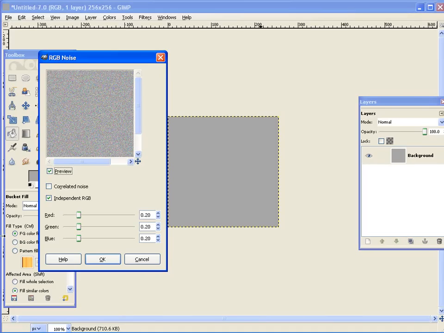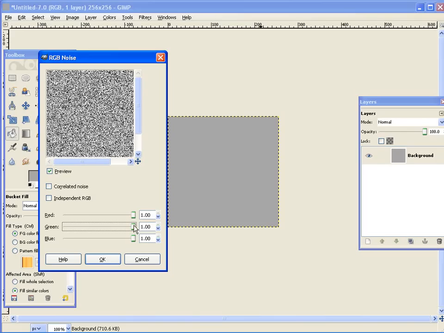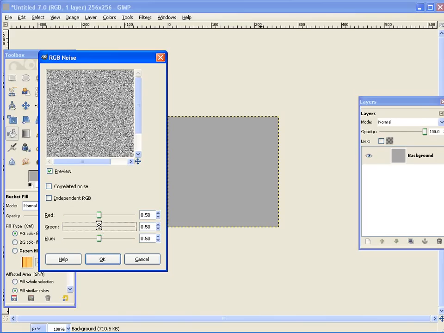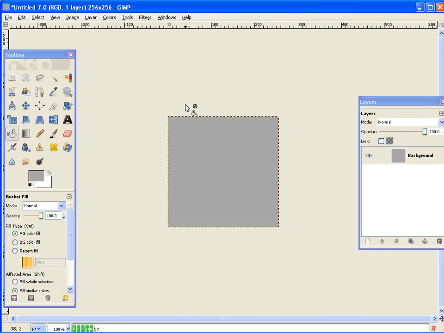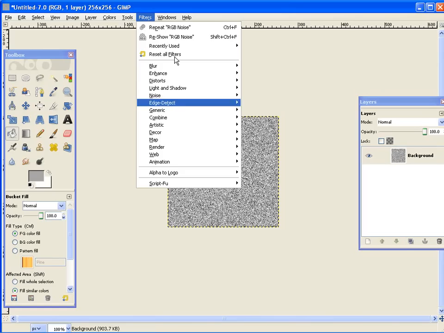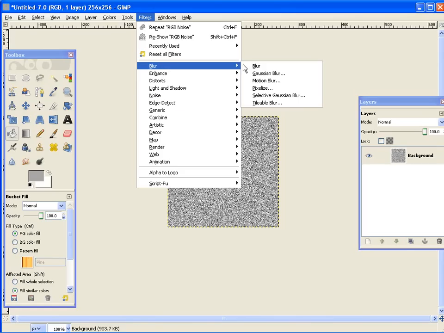Okay. Make sure independent RGB is unchecked. And you can put it at whatever you want. But I like somewhere in the middle. Like 50-ish. And then click OK. And then go to Blur. And Motion Blur.